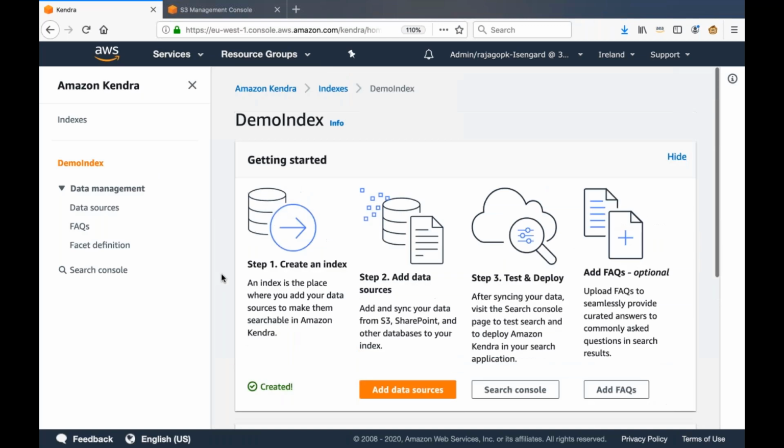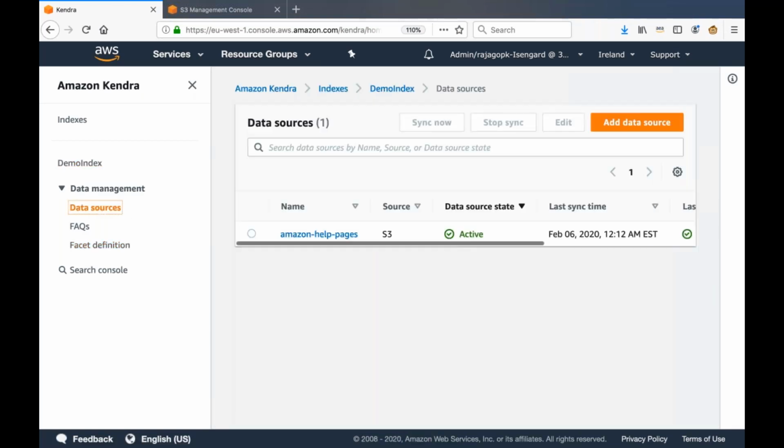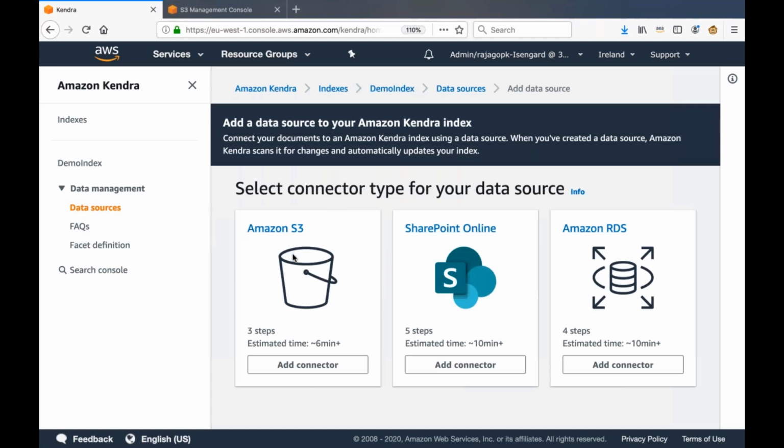Once an index is created, this is what it will look like. You'll have a node for the index, and then you have data management nodes. Data management includes data sources. In this case, I already have a data source, but you can also add a new data source. And then you'll be able to choose S3, SharePoint Online, or RDS. In this case, we've chosen S3.